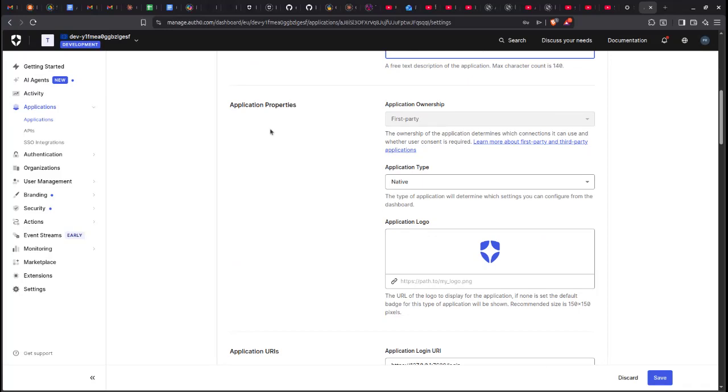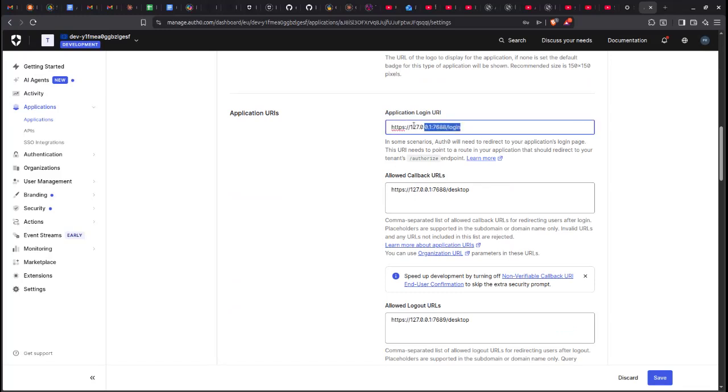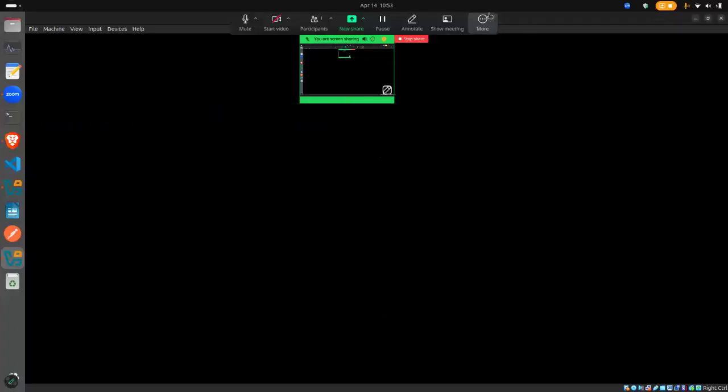This application is native, and I have set up the login URL. First of all, let me reshare this, because there are a few things which I have to tell you. Okay, just wait, just sharing my screen. Okay, I believe you are able to see my screen now.